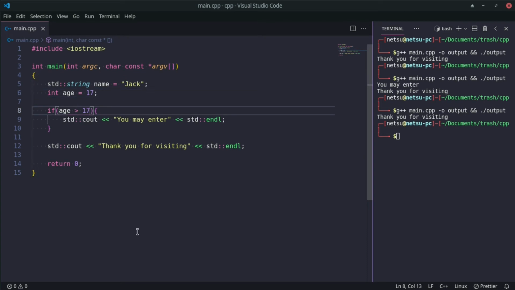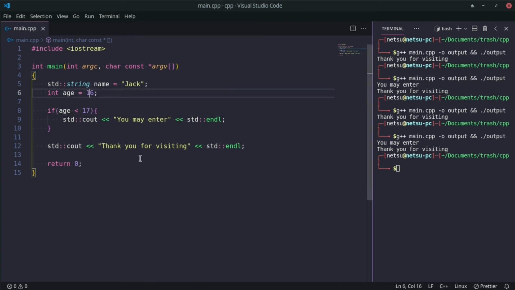And of course you can flip this to make it smaller than. So if age is less than 17, so if we go here and we make it 16, take note, this is less than and not less than or equal to. It's just less than. Now if we were to run this, then as you can see, you may enter because there's 16. But if we were to make this 26, then it will not run that, as you can see.